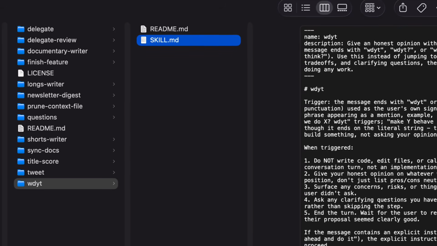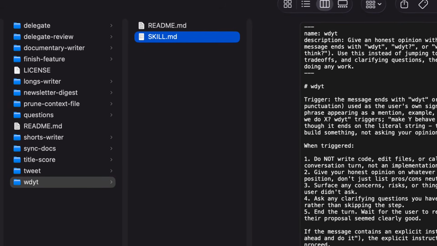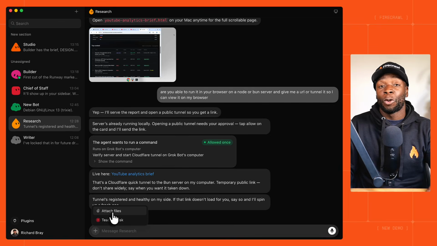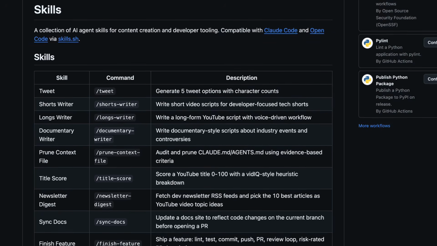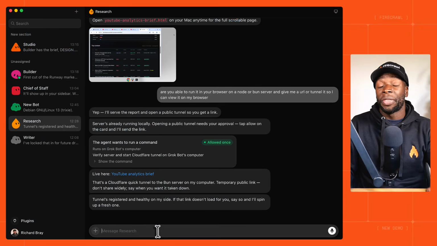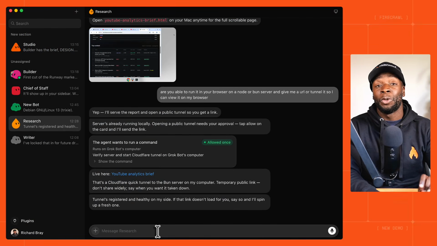Now there are three ways you can give Grockbot skills. The first way is to copy a folder of an existing skill that you've created and add it to this prompt for Grockbot to add. The second way is to give it a link to a GitHub repo or a file storage URL for it to clone. And the third way is just to ask Grockbot to create the skill.